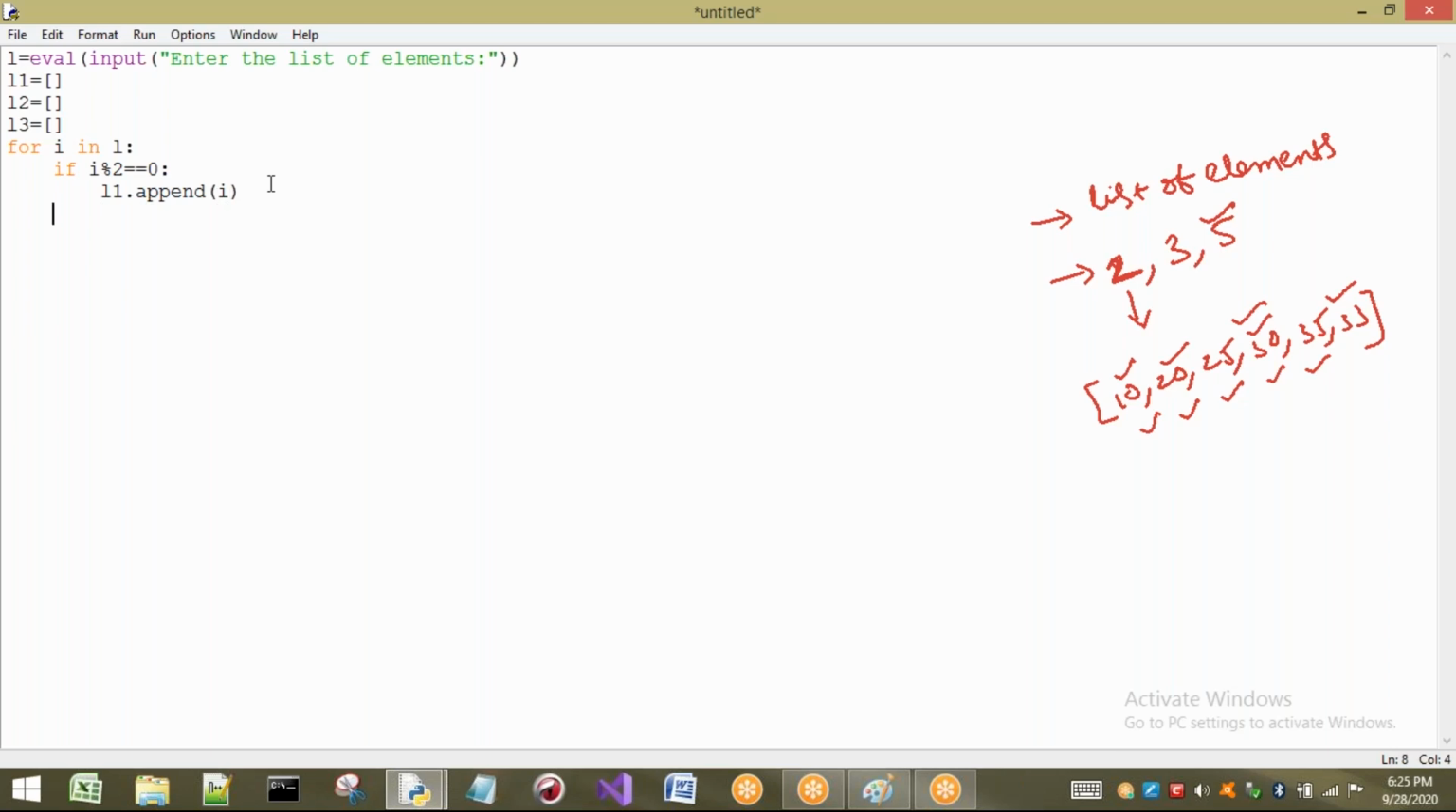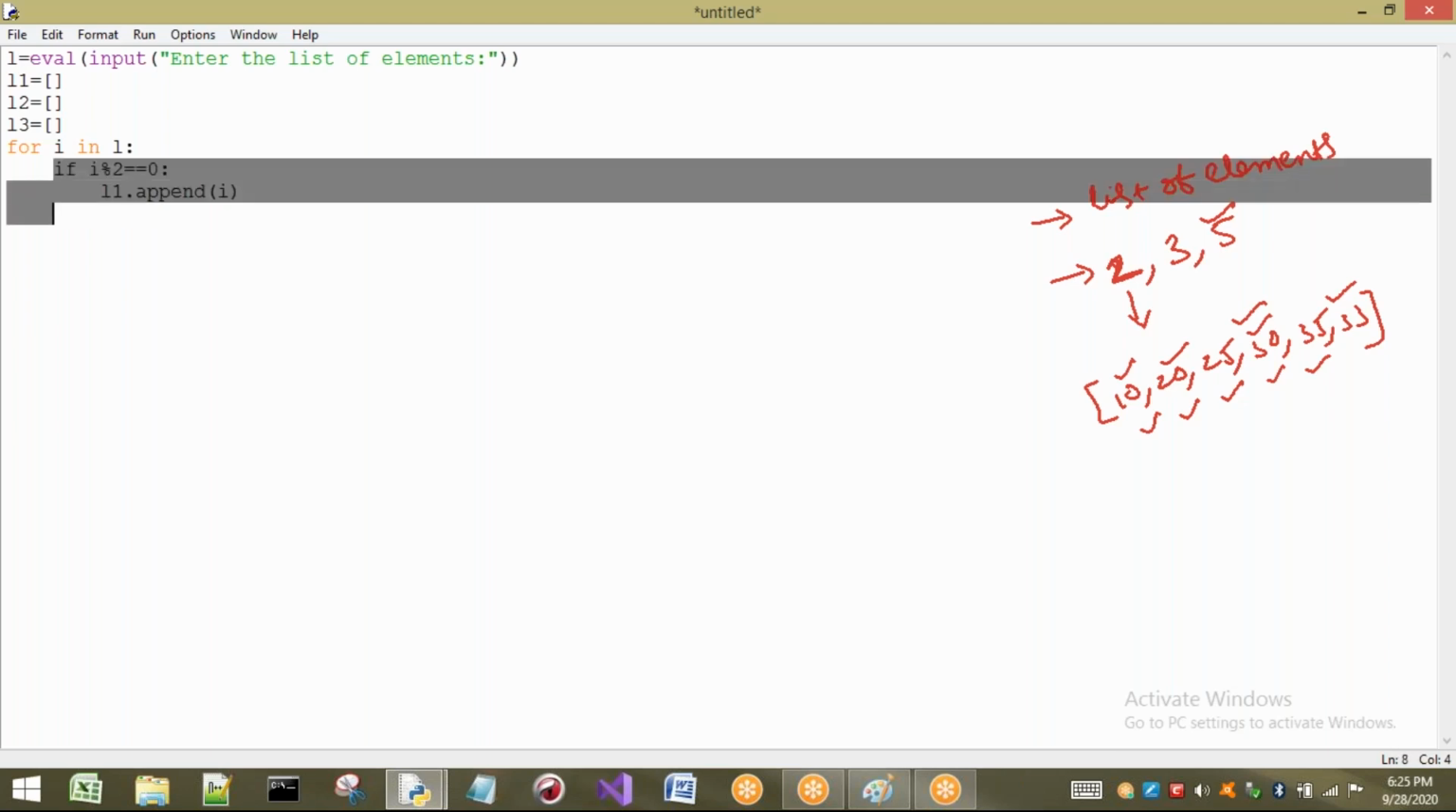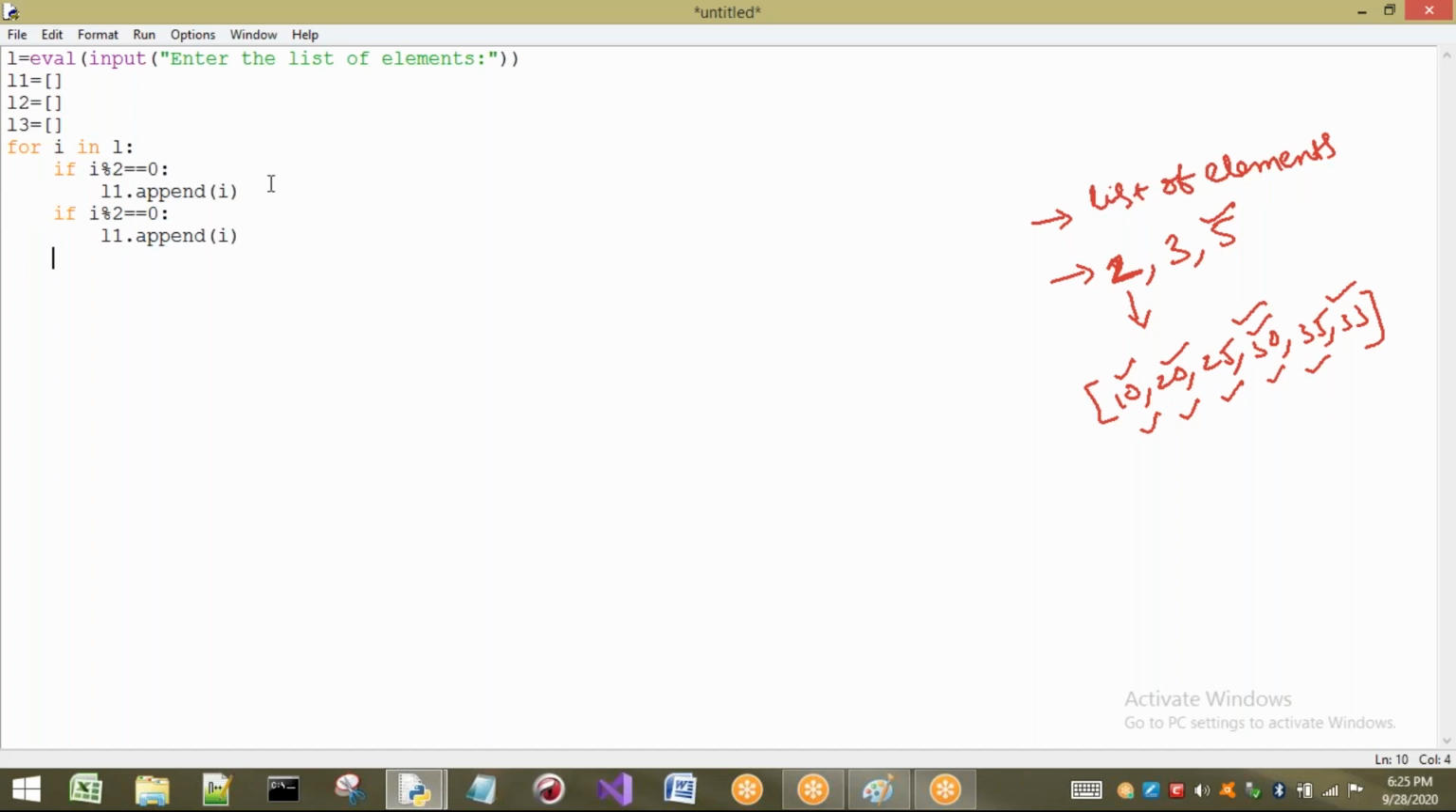Now I want to check the same thing for 3. Is it divisible by 3? If it is divisible by 3, the remainder will be 0. Then I have to append that value to L2. Next, the same case for L3, that is, is it divisible by 5? If it is, I have to store that value inside L3.